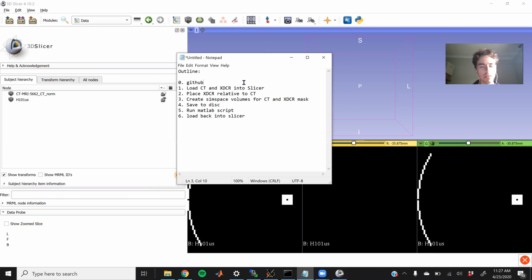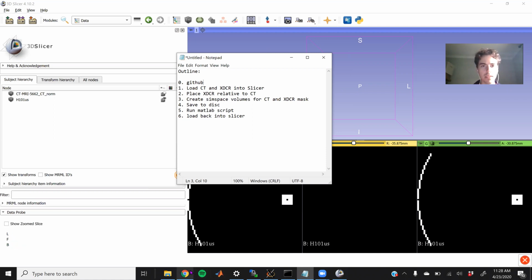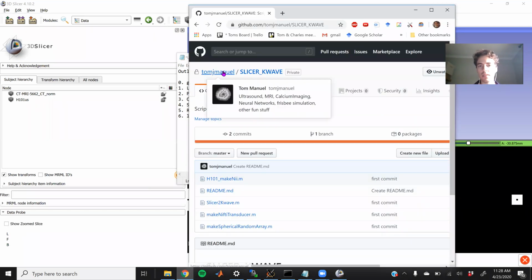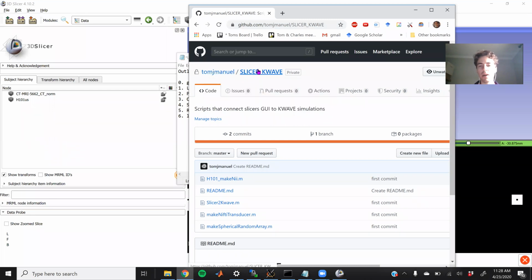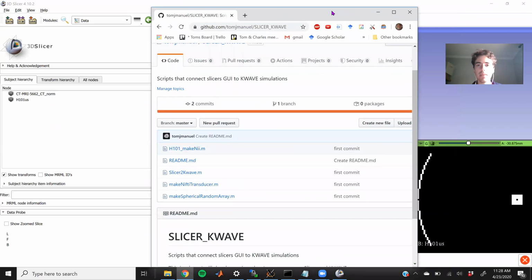for your reference. The first thing I will talk about is that this code is available on GitHub. So here it is on my GitHub repository with scripts. The main one is Slicer2Kwave. As I update this, you'll be able to see the code. So that's one perk of having it on GitHub.